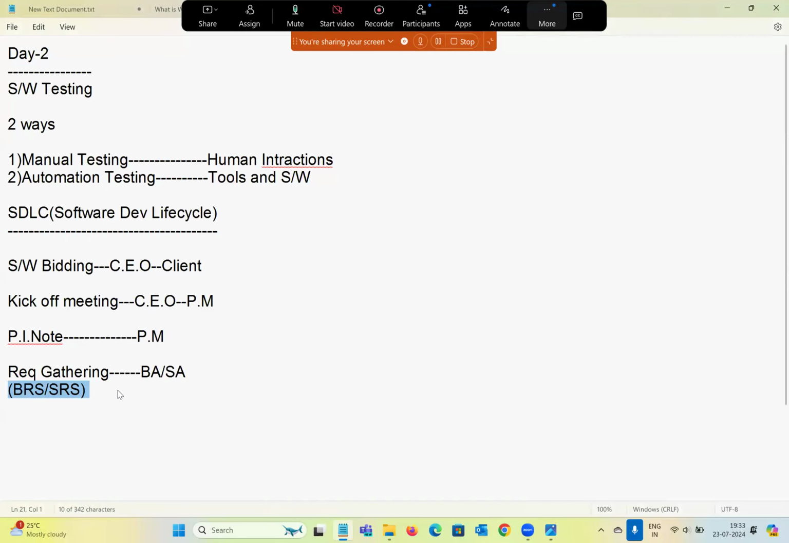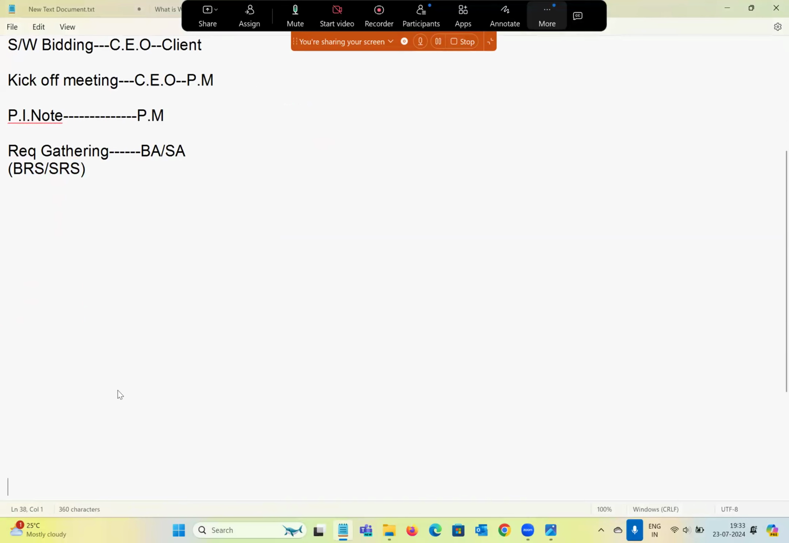Two types of documents they will prepare, such as BRS as well as SRS. BRS stands for Business Requirement Specification and SRS stands for Software Requirement Specification. I hope you understood, guys.